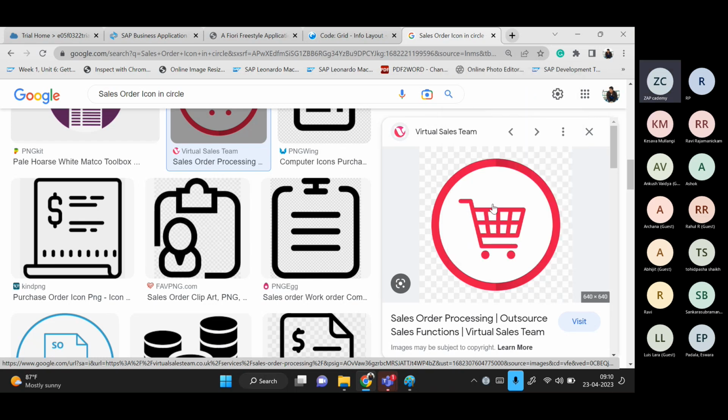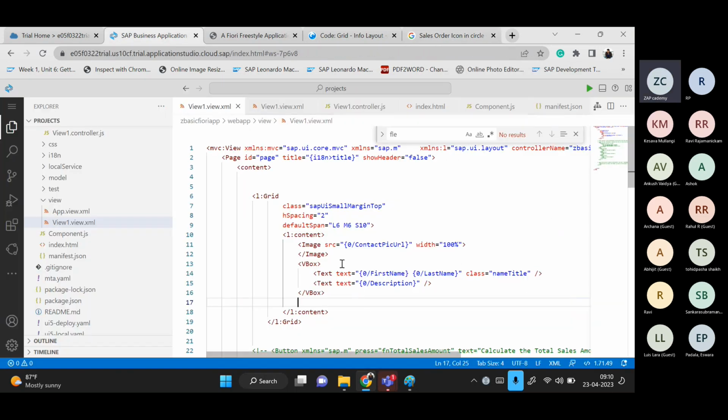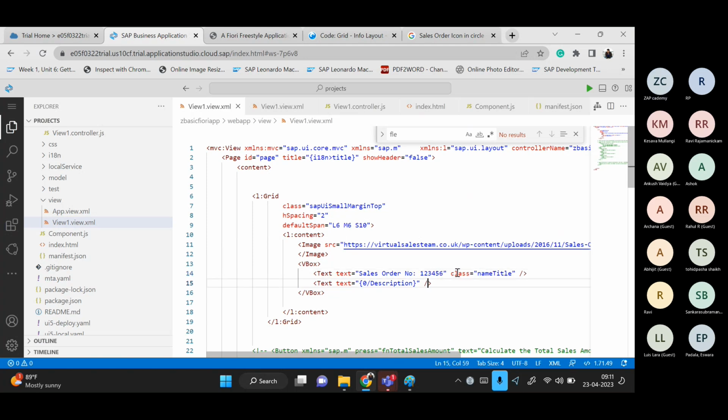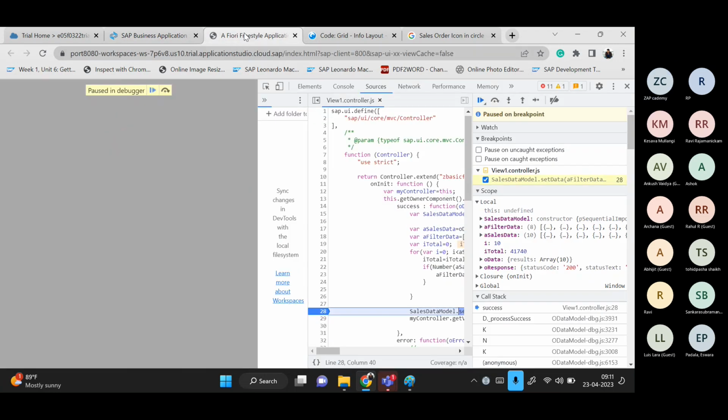So I'm copying the image address just to show you one here. Instead of the source, I'm giving the link here, and I'm giving some data here. Sales order number is 1 2 3 4 5 6. Then I'm giving it name, created by XYZ Bit Limited. I've just given a simple hard coded value to it.